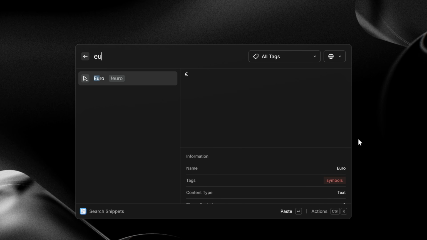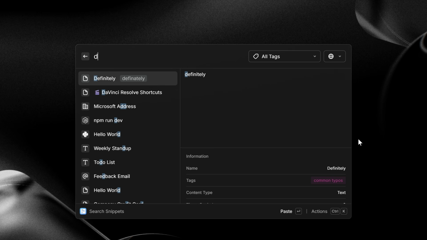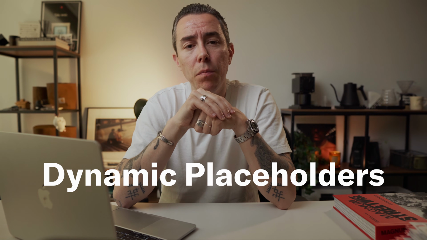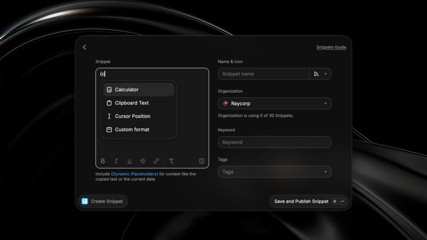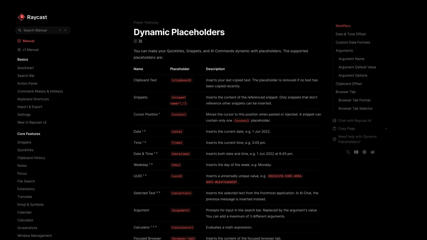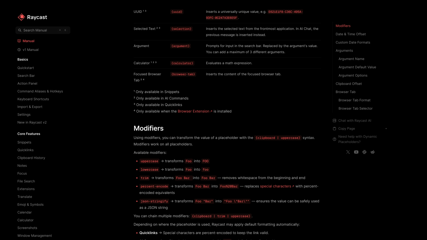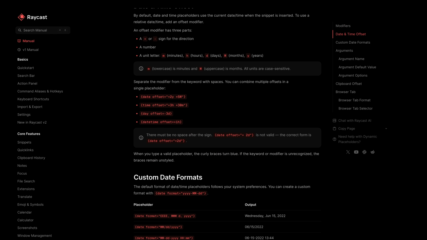The content of a snippet can be as simple as a symbol or a commonly misspelled word, or a full-blown text with dynamically replaceable placeholders. Within curly brackets, you can add an argument to be filled in the moment of expansion, the contents of your clipboard, or define the position of the cursor for after the snippet is placed. A link to a full guide of everything you can do with dynamic placeholders can be found in the description below.